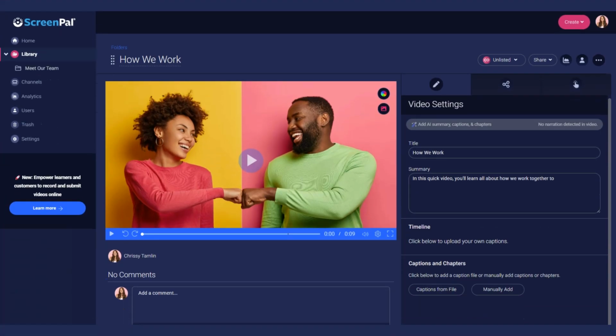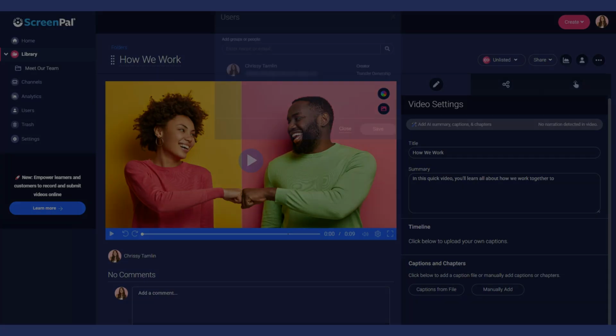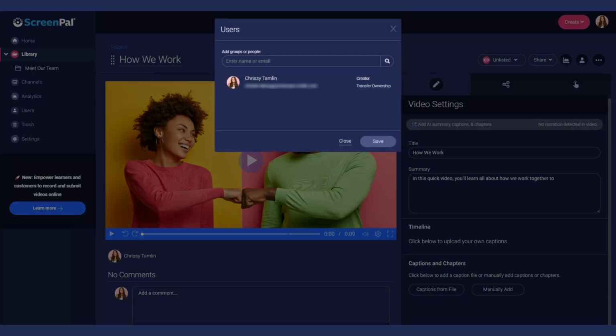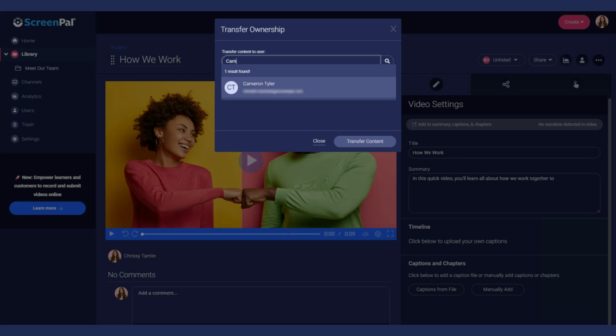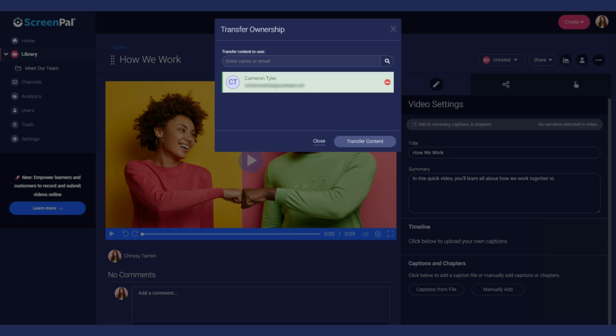You can also transfer ownership of a video. This means that the team member you select will own the video, can make future updates to it, and can distribute it to other members of the team. To transfer ownership of the video, just click Transfer Ownership. Search for and select the user to whom you'd like to assign the video, and then click Transfer Content.